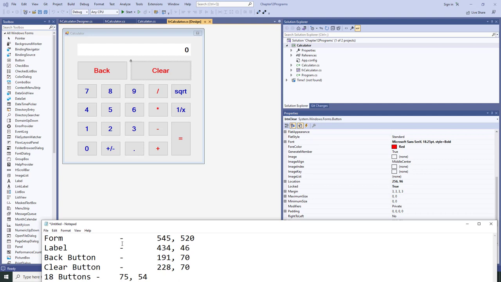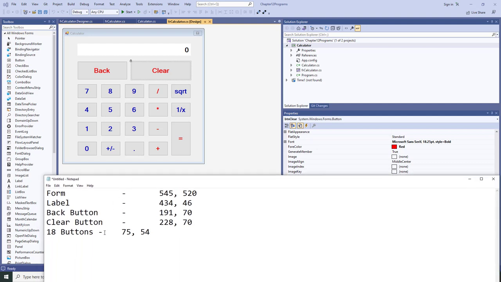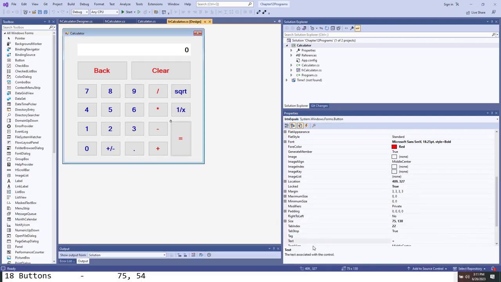The 18 buttons, which are the numbers and the symbols, those are 75 by 54. And the equals button, that's this one here. All right. That will be 75 by 130.